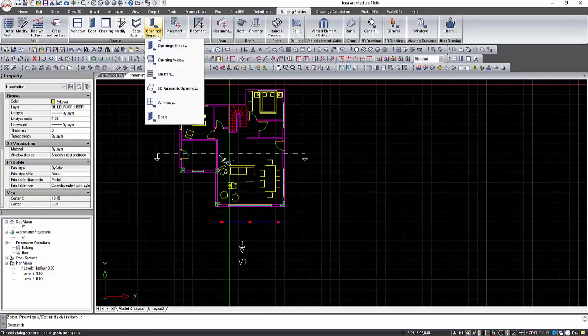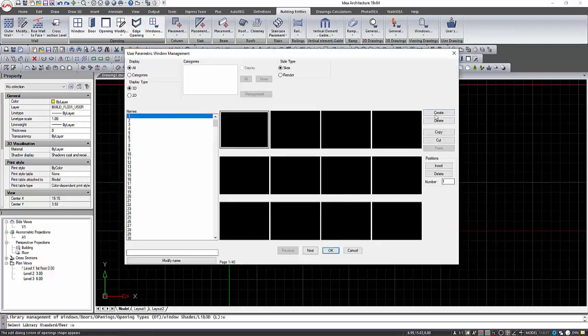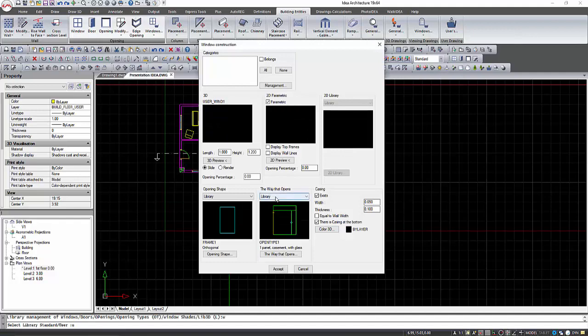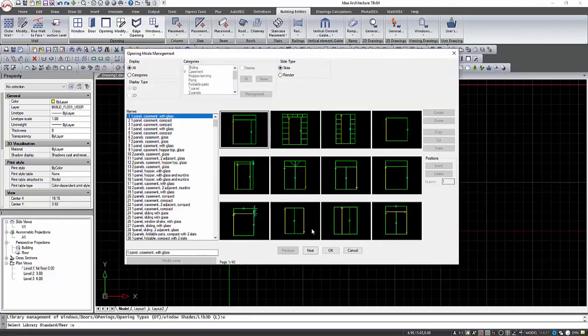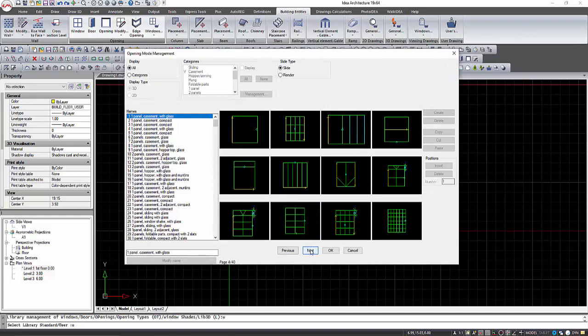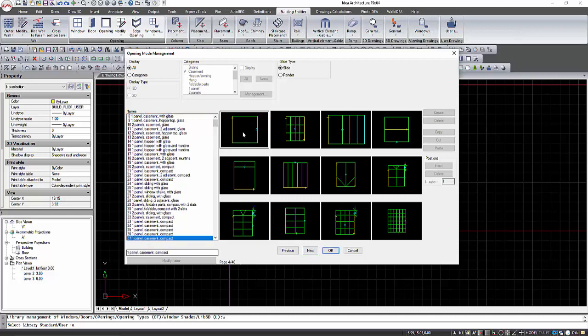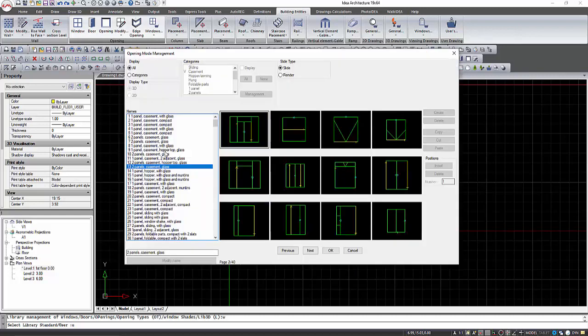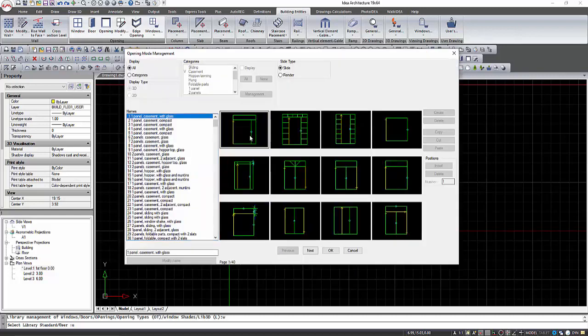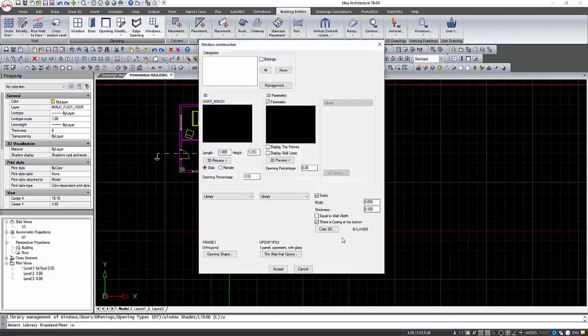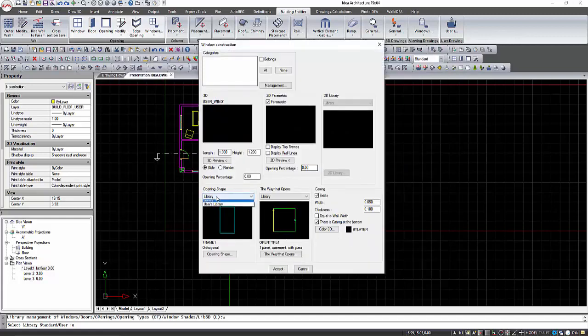We continue by selecting the Windows library. In the option way that opens, we select any of the opening ways we want from the library. There are simple, but also more complex opening ways. We can select any of them, of course, and this will be adjusted automatically to the shape we want. Let's select this one.